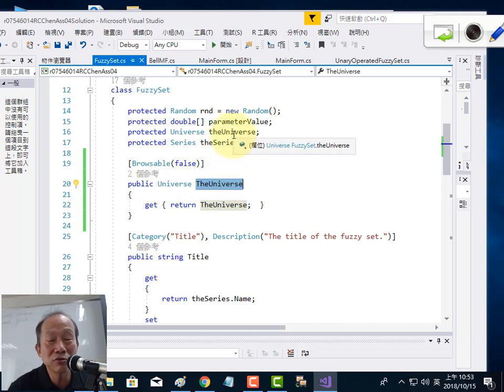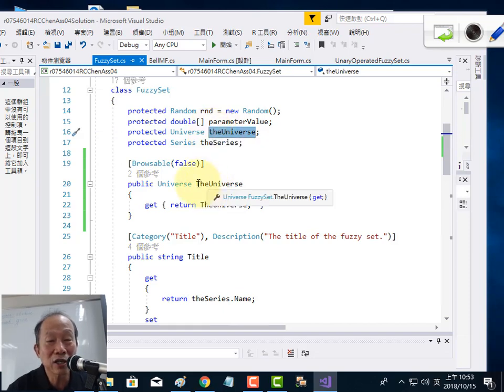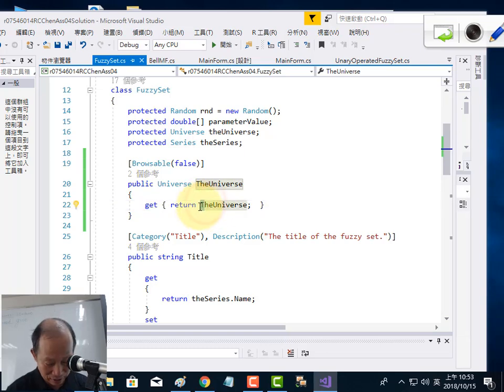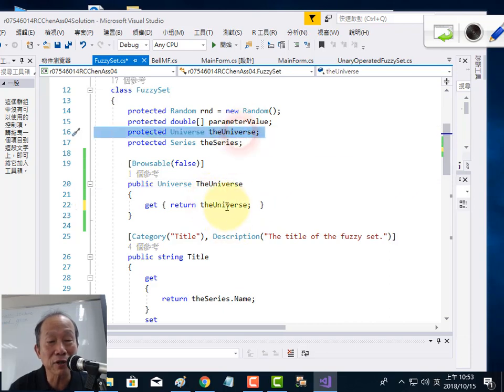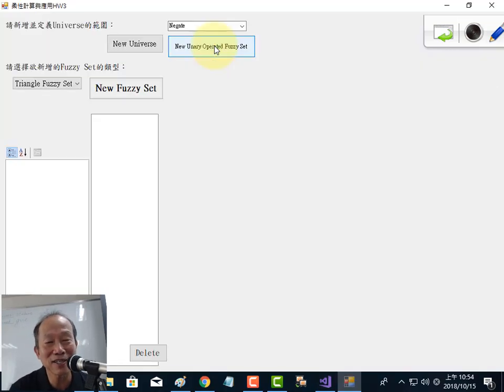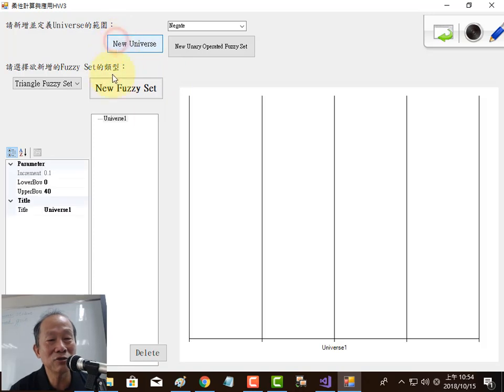The convention we use is that the data field starts lowercase, and the property we make special with a capital letter. So right now I need to return the universe. Okay, this is correct. This is the data, the real data field, but this is the property name. Okay, all right, great. We should not have any problem anymore. Thanks for this. All right, new universe. Okay, select it.